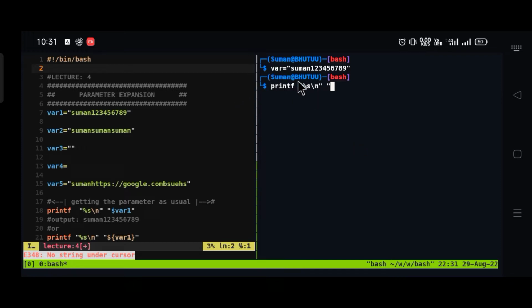Okay, let's continue. Now we have to print the variable, so the variable name is var. How do we print the variable? Using the dollar sign, right? Now you can see it's printed the value. Now for the advanced parameter expansion, you have to keep the variable name inside the curly braces, then enter, and you will get the same value.